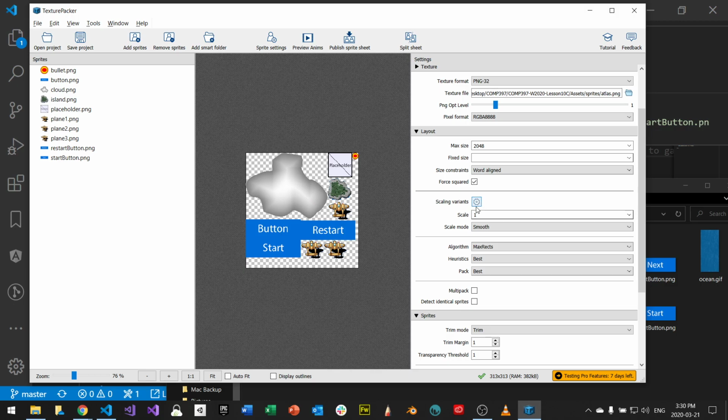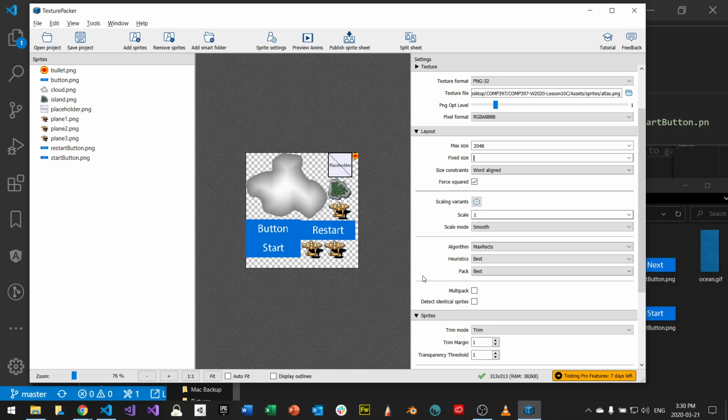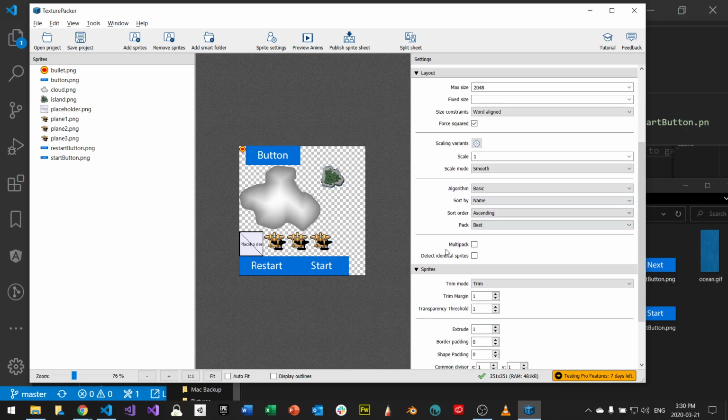Scaling variants. I can scale my sprites if I want to ahead of time, and I can create different scaling variants if I want. My algorithm for compression, I can use max rec. I can also use basic. This is a basic kind of formatting algorithm that aligns everything according to my name. Button, bullet, button, cloud. You see, it's all in order, right? I can sort by name, which is what I want to do. I can sort ascending, and I can pack best, which is going to pack the best way it's possible.